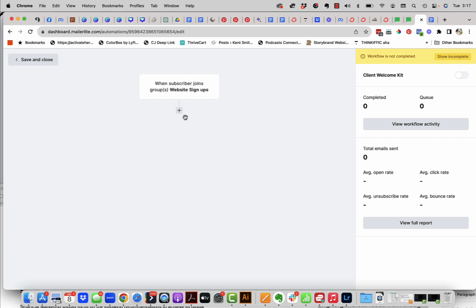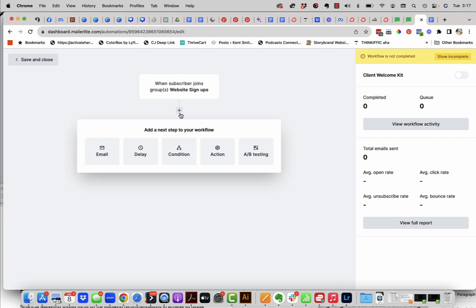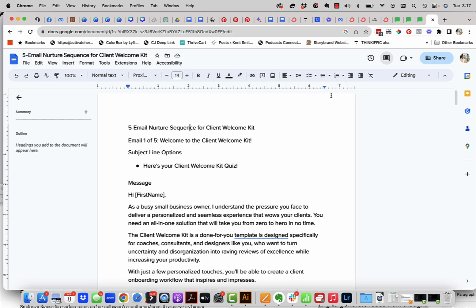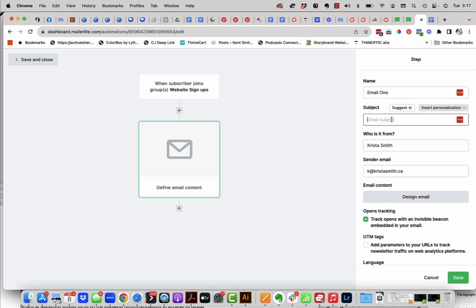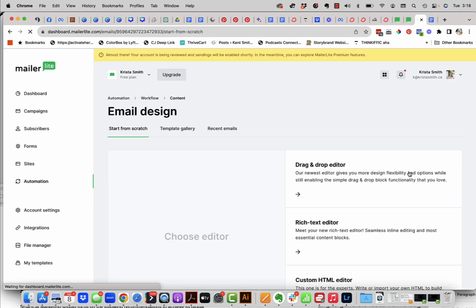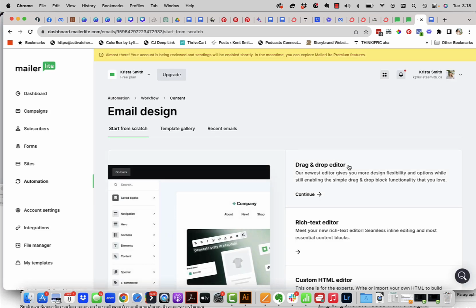All right, now what we need to do is click this little plus button and put in an email. The first one, I'm going to call this email 1. This is just for your internal name. What's the subject? All right, let's go over and get my content because I've already written this. So there is the subject, who it's from, name and email address, and then you have to click design email. What this does is bring up a different editor area.